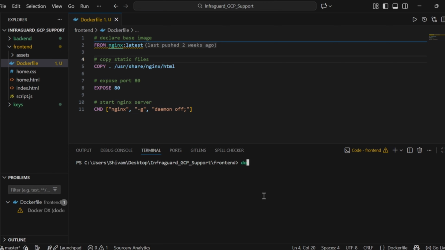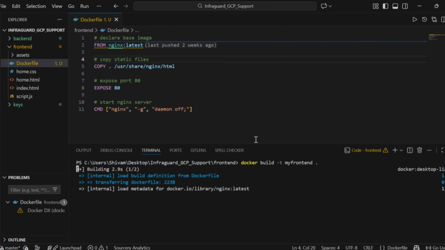Then I'm going to run the command docker build. Basically we are going to build the image. -t for tag. We can give the name for this, so I can say my frontend, spelling mistakes, sorry, and then a single dot for the current directory and hit enter. So what is it doing, it is creating the image.